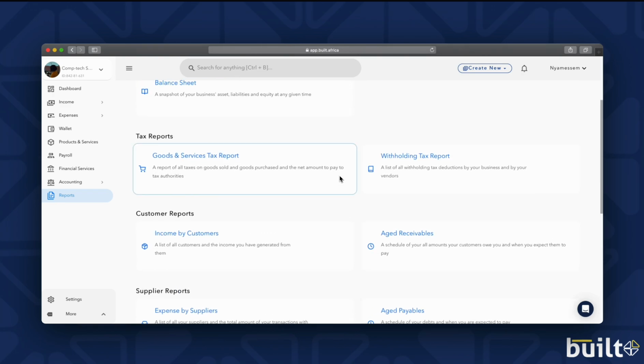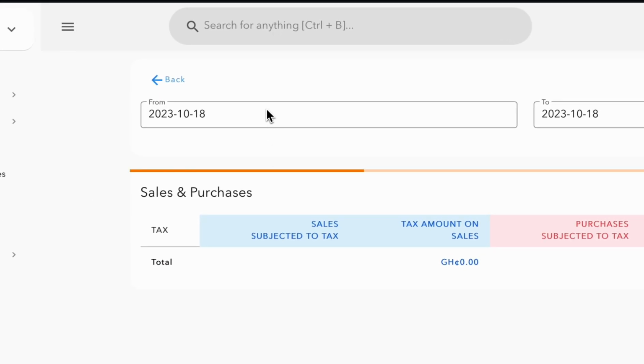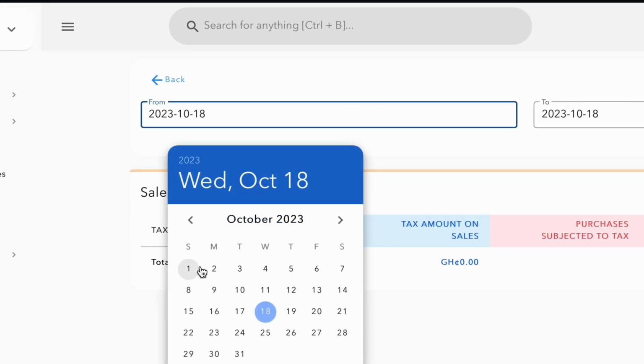Under the tax reports, we have the goods and services tax report and the withholding tax report. So if you are based in Ghana and you are eligible to charge the VAT flat and VAT standard sales taxes, once you apply them on any transaction that you enter in Build, you can get a report on that. So if you want a report on goods and services tax, you kindly click on that and then you filter for the time period that you want this report.